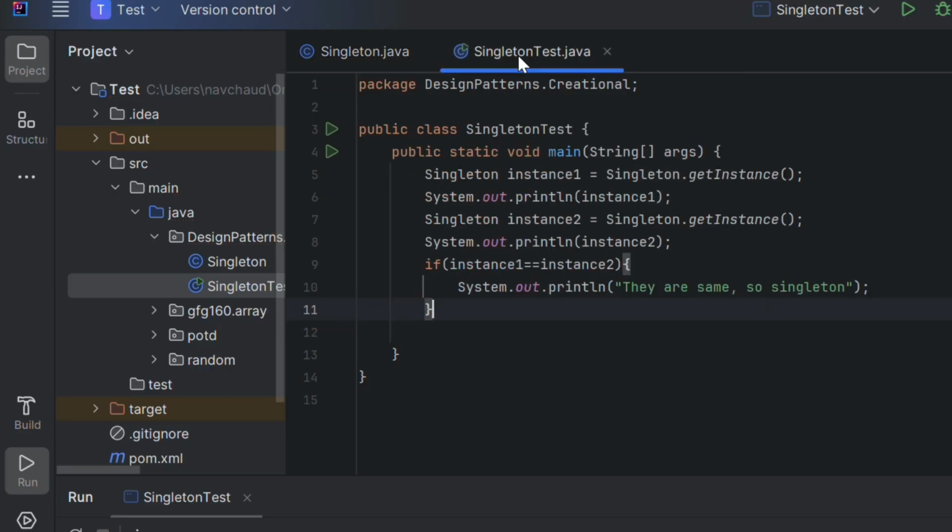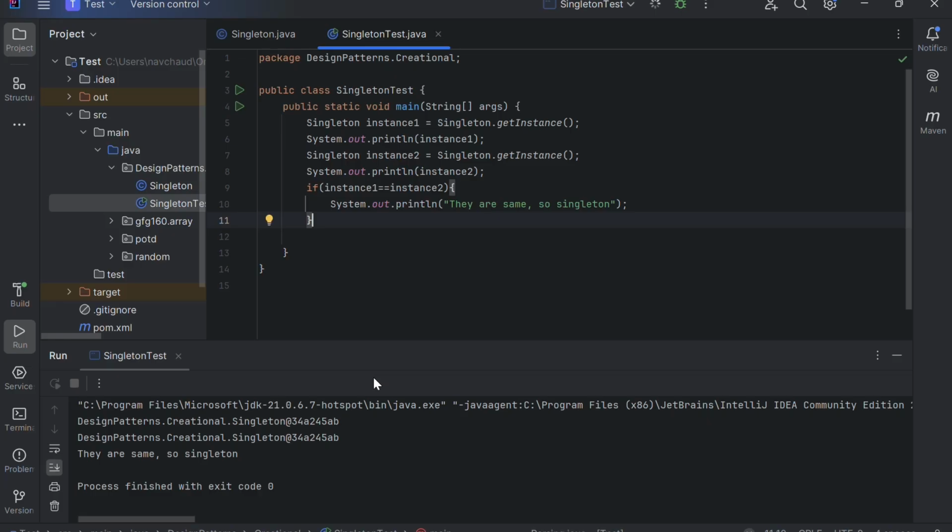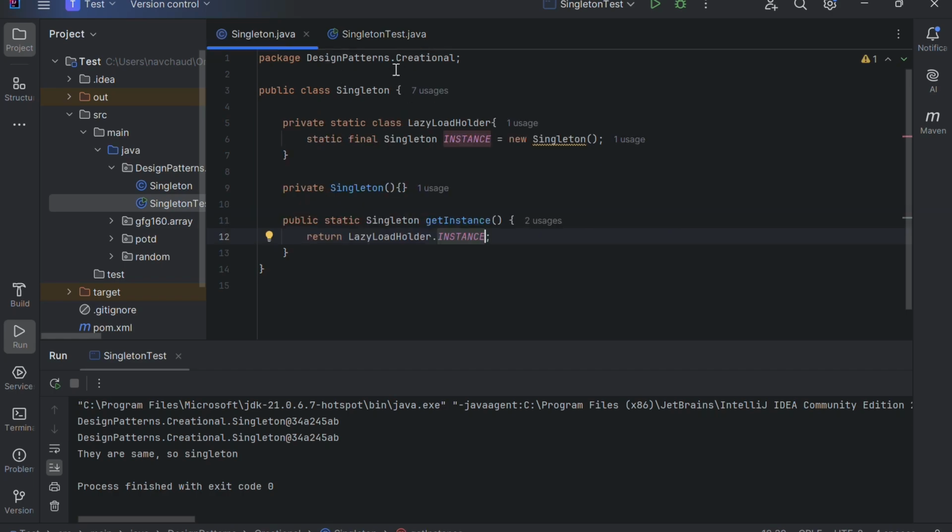Now, if I run my test method again, I'm still getting the same object and following the singleton design pattern, and now it is lazily loaded as well as thread safe. So this is a better approach.